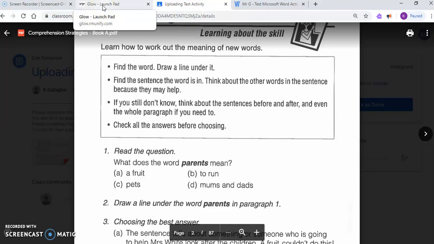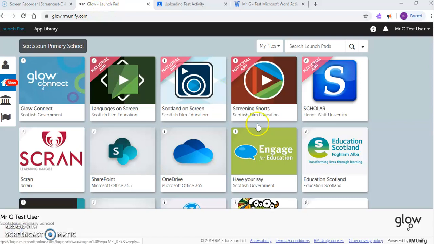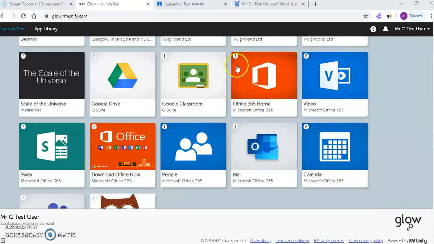So we're going to pretend that we've read the questions and we need somewhere to answer them. So if I go back to my Launchpad on Glow, and there we go, it's Office 365. Now this is what gives us access to all of the Microsoft Office applications that we have available through Glow, and it's a really, really handy tool because it saves automatically online to your cloud space. So there's no need to save things, you've got no chance of losing your work because it will always be saved to your online storage.